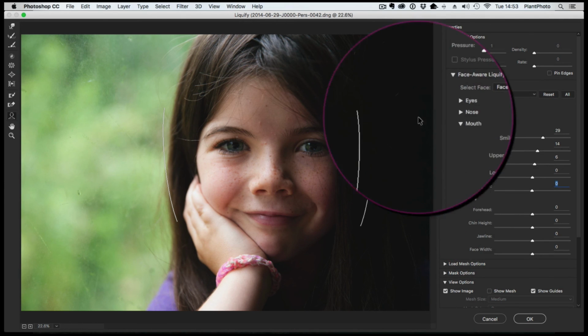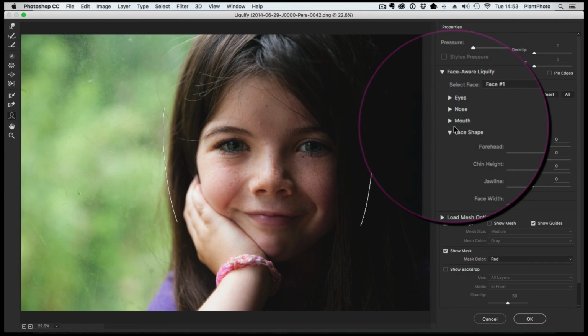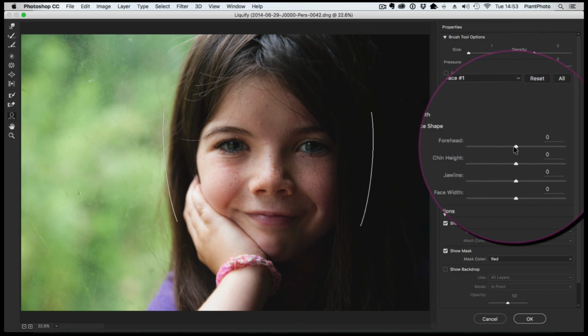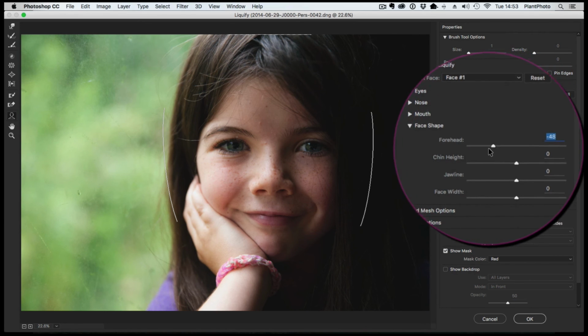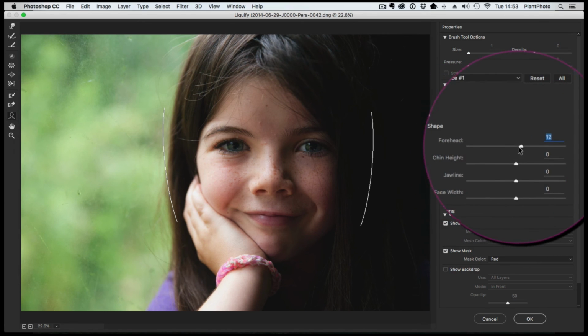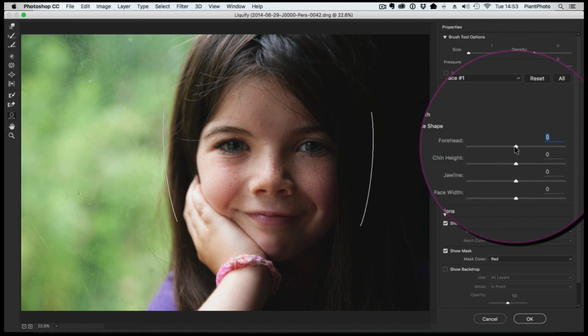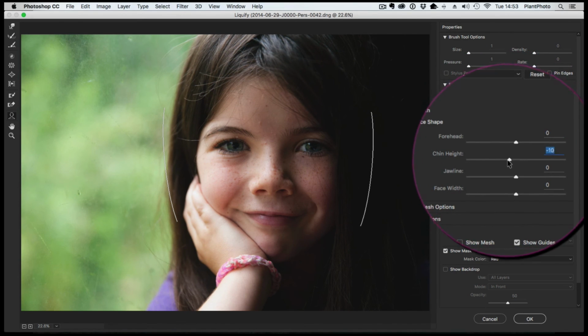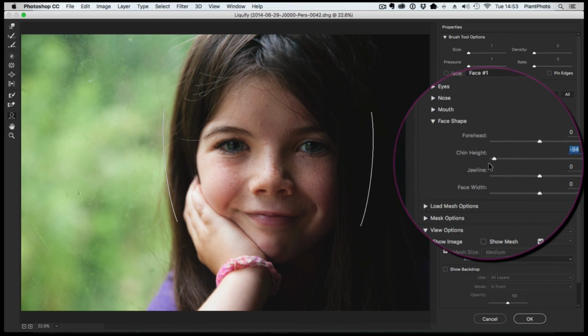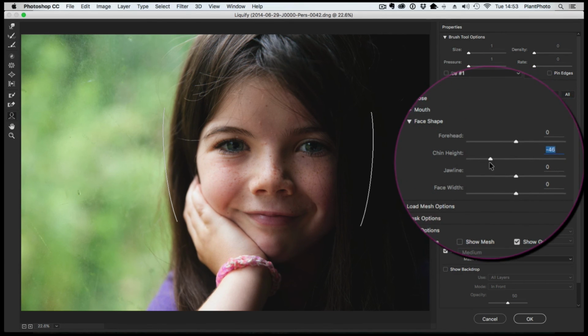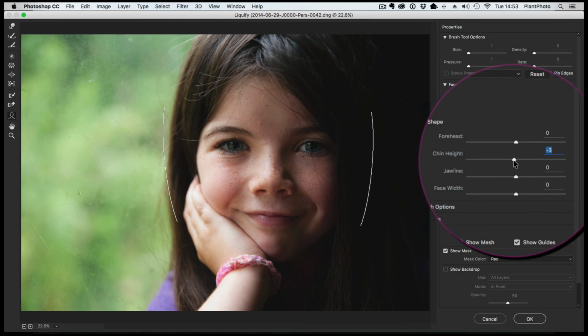Like there. That's probably all I'm going to do on this image, but you can also change things like the forehead. So you can bring the forehead further down if someone's got quite a large forehead, or expand it a little bit. I'm not going to move that. Also, the chin height. She's got her hand on her chin, so it's a bit difficult in this image. But you can bring the chin and make the face a little bit longer, should you wish.